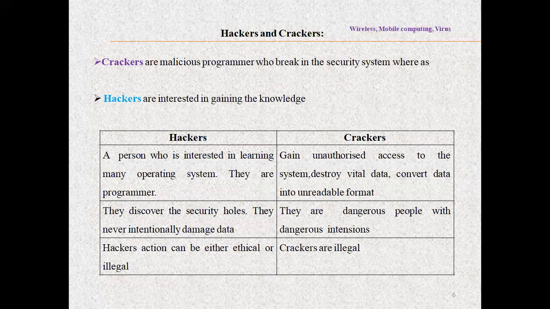Another type of people are crackers. Crackers are again programmers, and they will enter your network, or they will break the security level of your network illegally, and they are dangerous people who damage your data and information, and their actions are illegal.